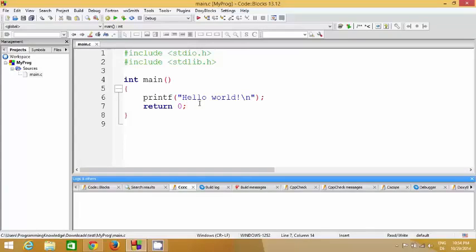Now every line ends with this semicolon. This semicolon tells C that this line of code is ending here, and from the next line we are going to write another line of code. Every function is started with these opening and closing curly braces. So this is the basic structure of a C program.